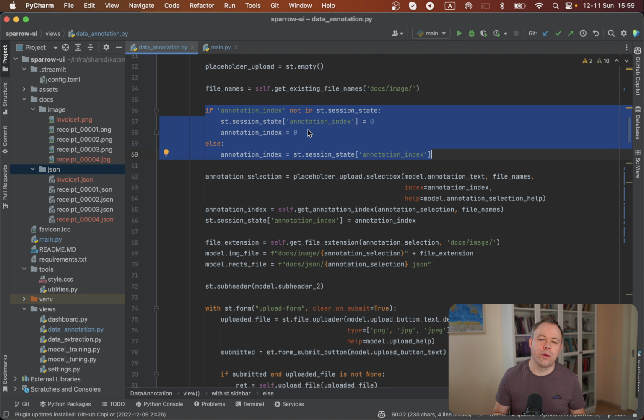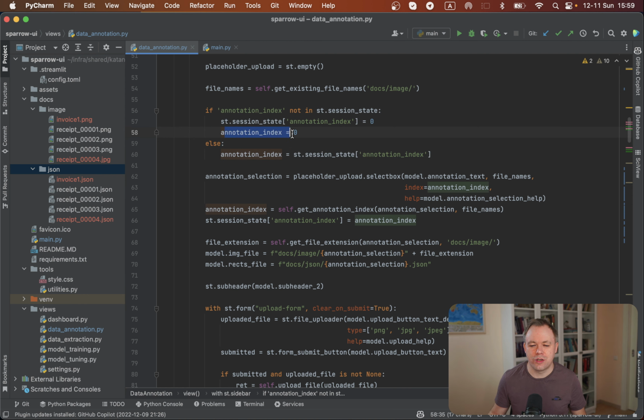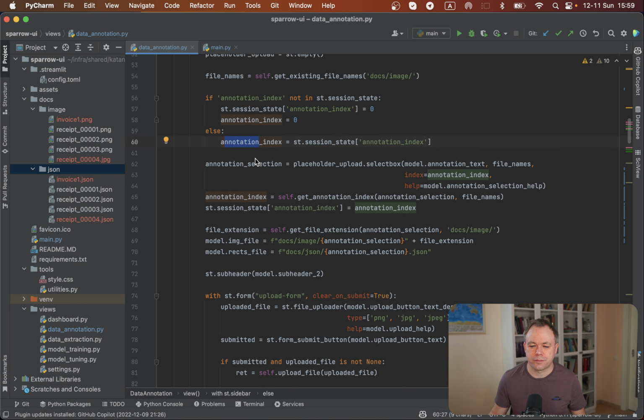This is required in order for us to be able to synchronize the current Selectbox selection after the file uploads, so as not to lose the selection after a new file is uploaded. If session state wasn't touched yet, then we assign annotation index 0 to have the first entry in Selectbox as default. Otherwise, we initialize annotation index from session state.